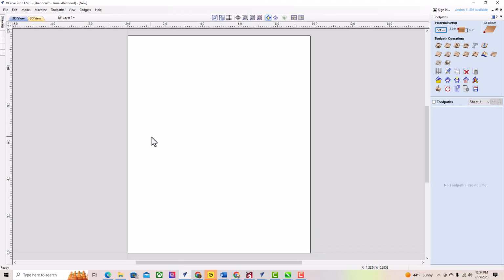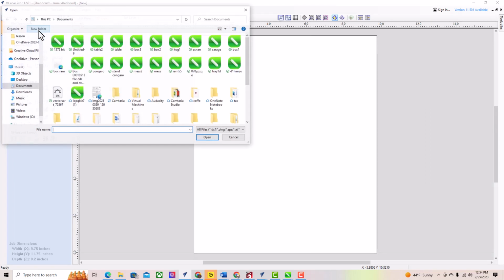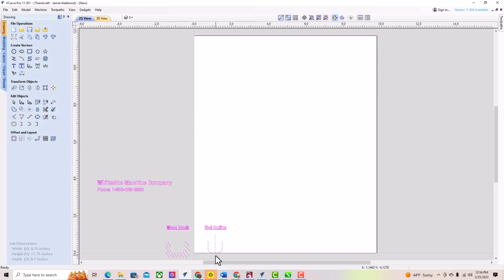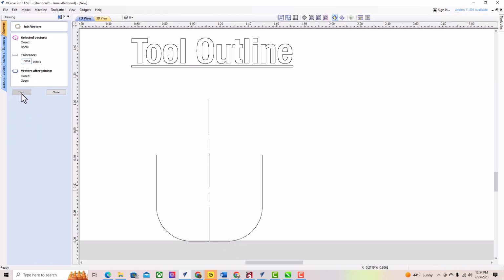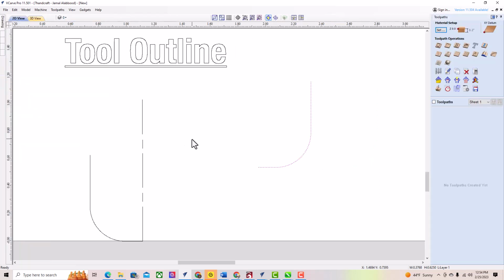Now jump to VCarve Pro. Import the file we just downloaded from the White Side. We need to join these open vectors. After that, we're going to the tool database.